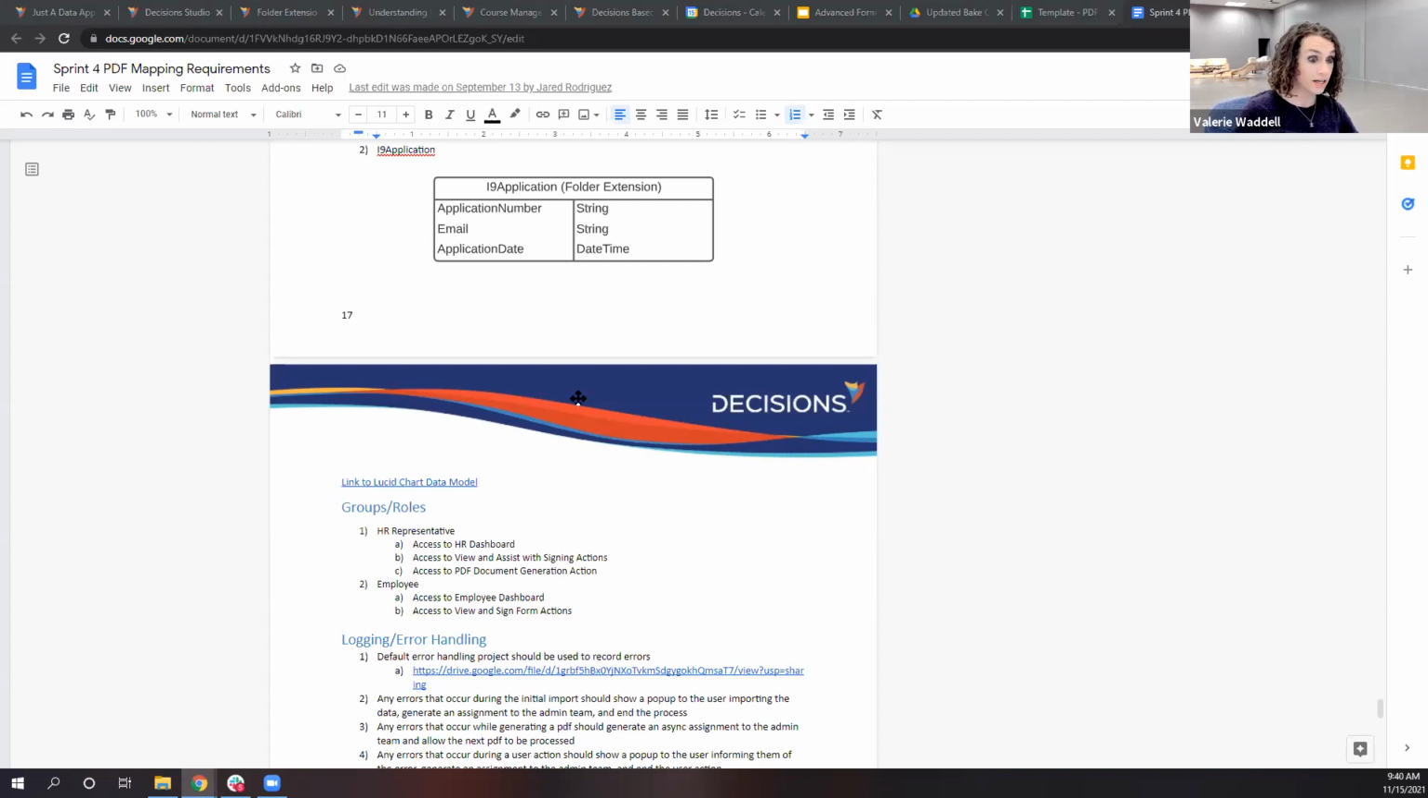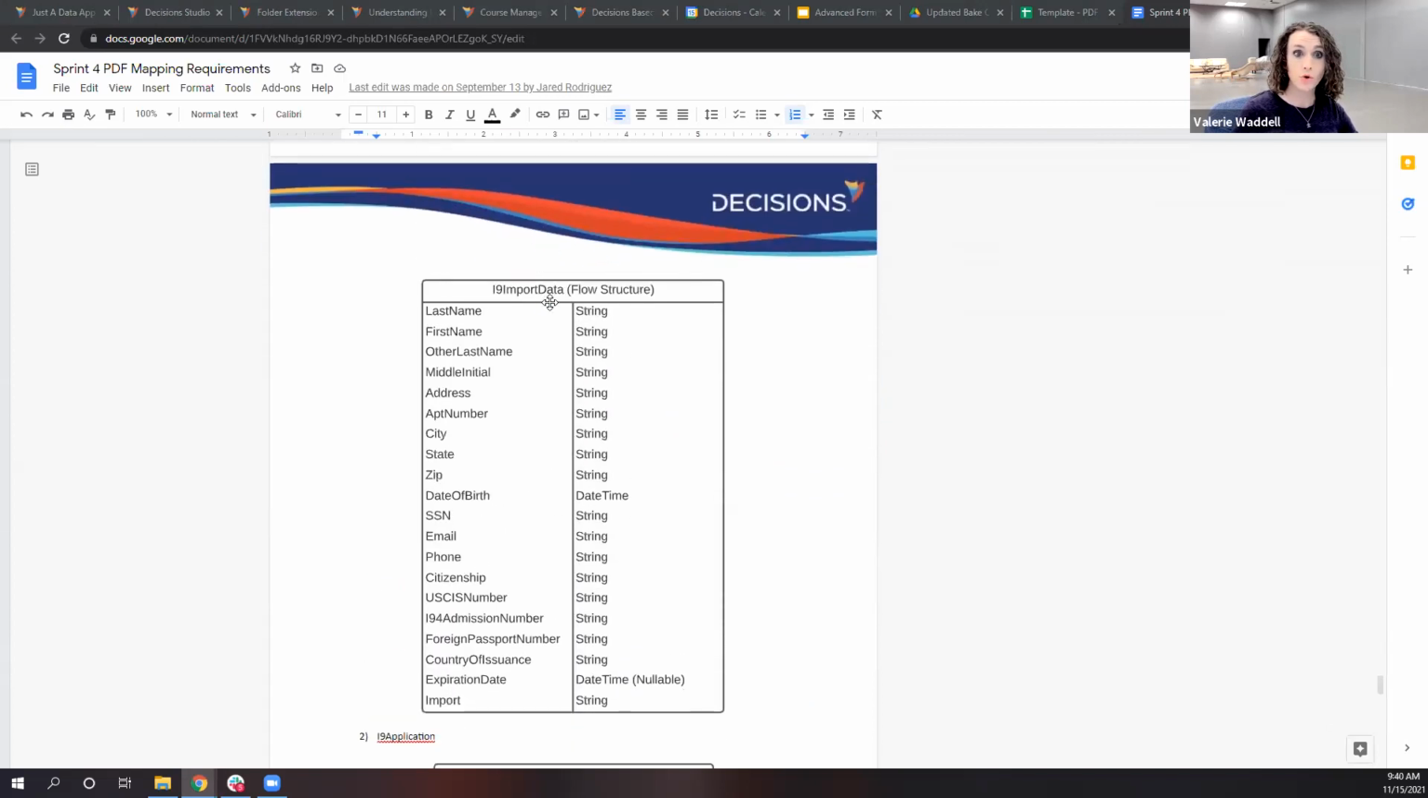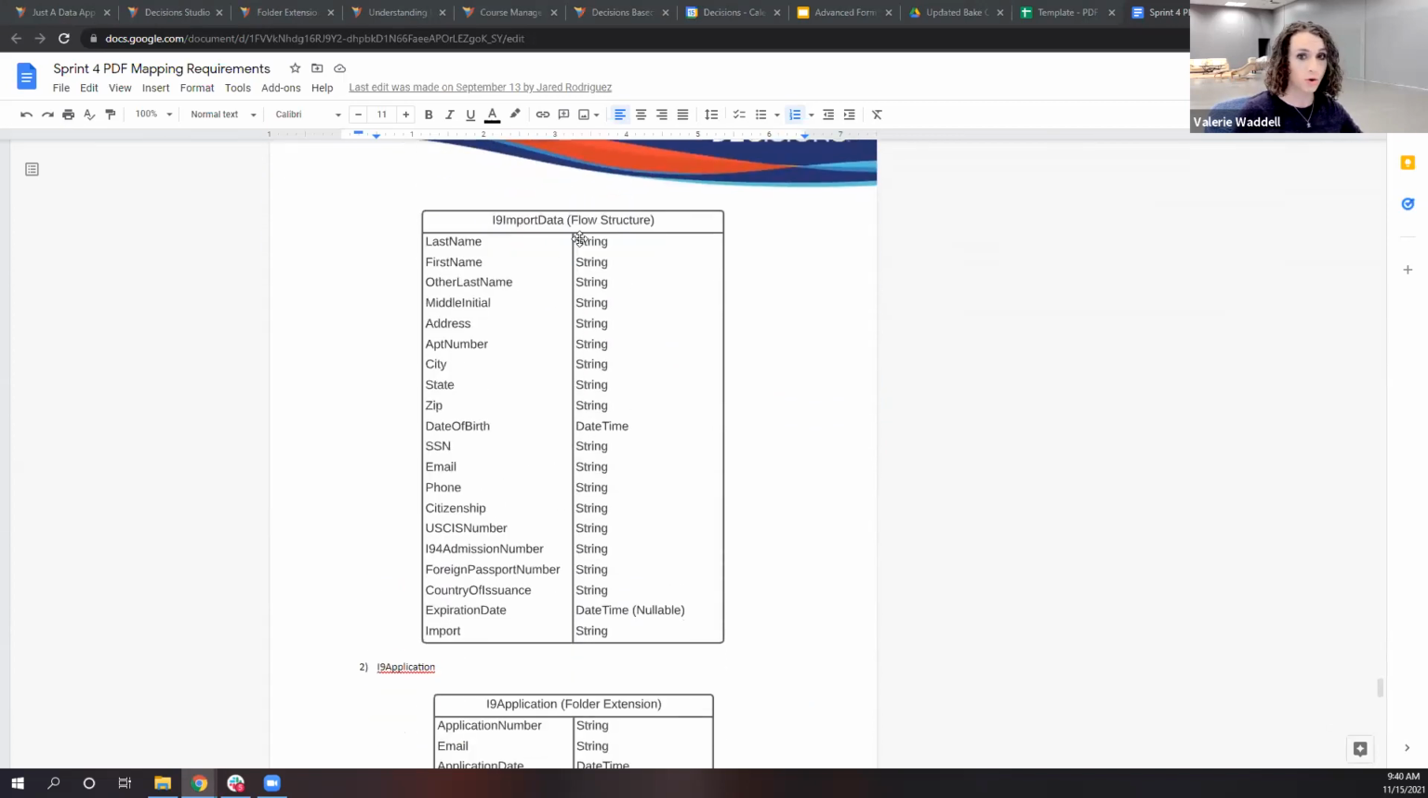Okay, so the first thing I need is my data structure. So I'm going to go to my Sprint 4 PDF mapping requirements. And the one that we need is the I9 import data. So this is the data structure that's going to facilitate the uploading of the CSV and handle our data as it moves through the flow.